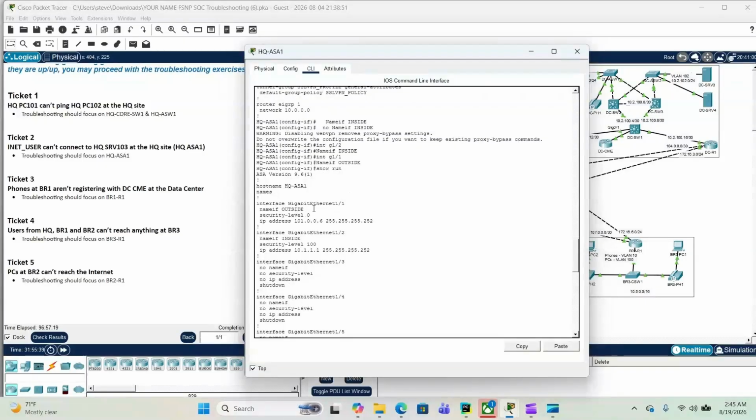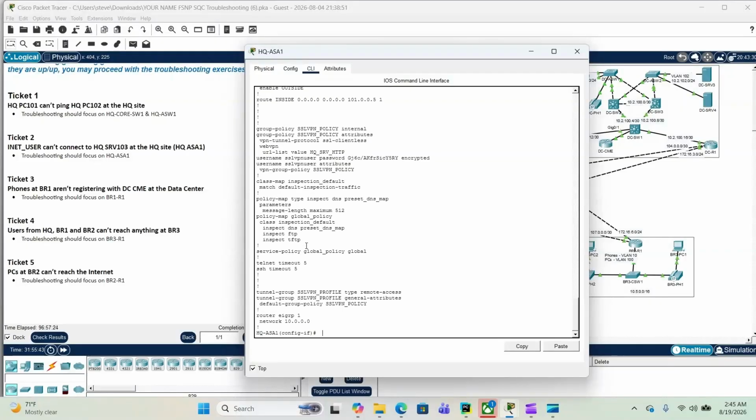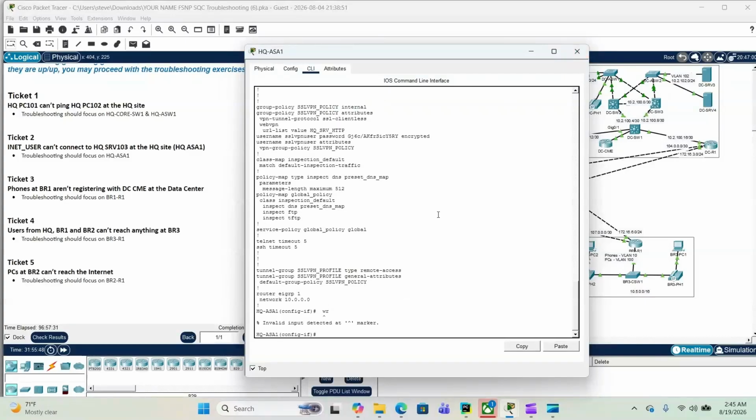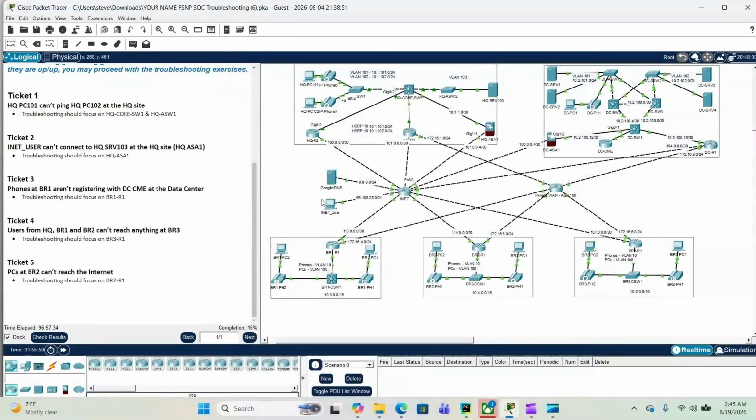Name if outside. G11 name if outside. G12 name if inside. Beautiful. Okay, so now that works. I guess it doesn't take the whatever.